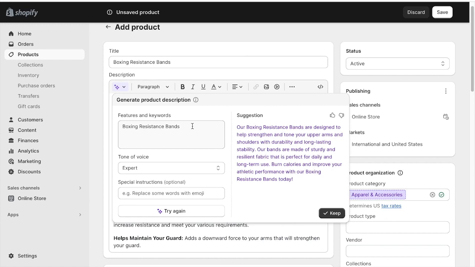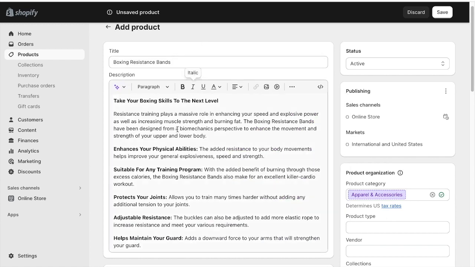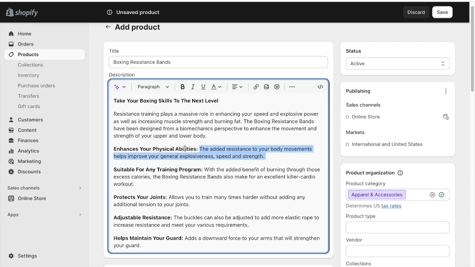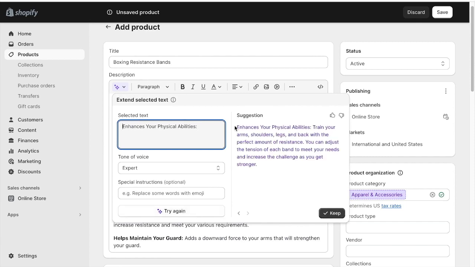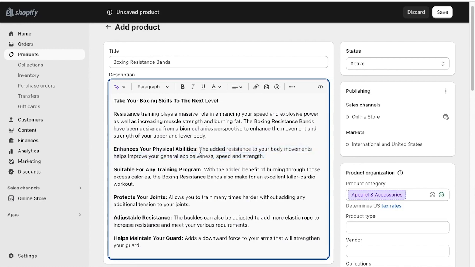And this tool is extremely intelligent. In fact, what you can do is if you give it 5 different features, you can ask the tool to expand on it. For example, if you don't have this part added, right? If you only had enhances your physical abilities, you can copy that part, go here and click extend. And then as you can see, it extends your text. So train your arms, shoulders, legs and back with the perfect amount of resistance. You can go ahead, copy and paste this and put it here instead. So that is another cool way to write your product descriptions.